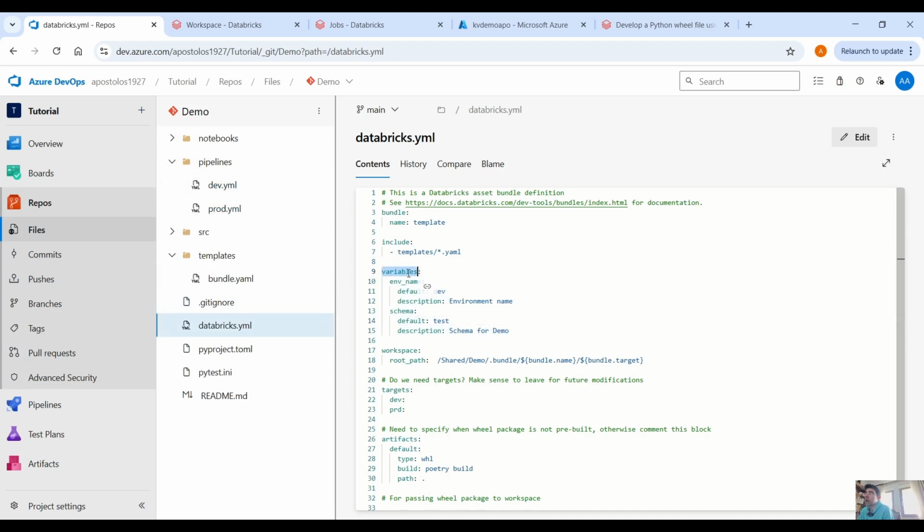So here we define two variables: the environment, whose default is dev, and the schema, whose default is test. In the code, we are going to pass the environment parameter, so dev for the development environment and prod for prod, and then we are going to create schemas if they don't exist in the Hive metastore. That is what the code does.